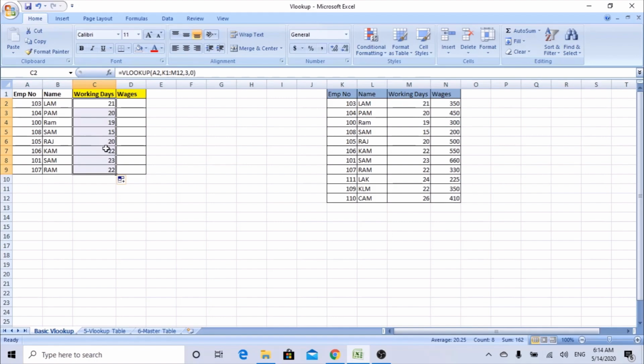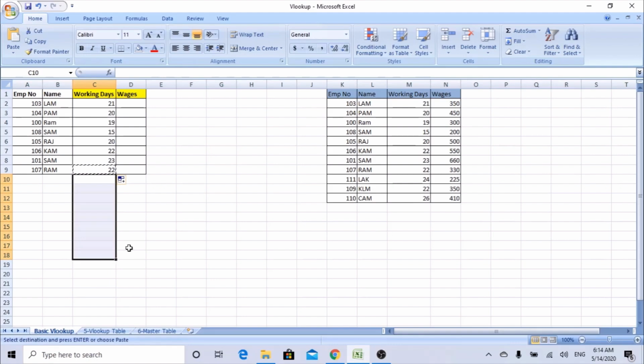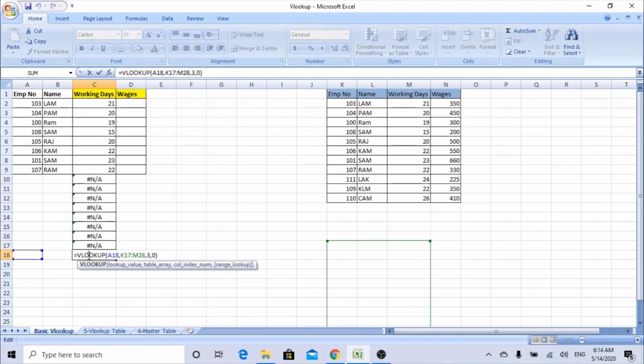Now you can see the value is being picked. For example, if I click on Sham 101, now you can see this range is going down. Why? Because the range you selected, we have not locked the cells. If you don't lock the cells, the range keeps on going down when you copy the formula down. See, if I copy the formula down, now the range is going down. Obviously it doesn't check the correct parameters.